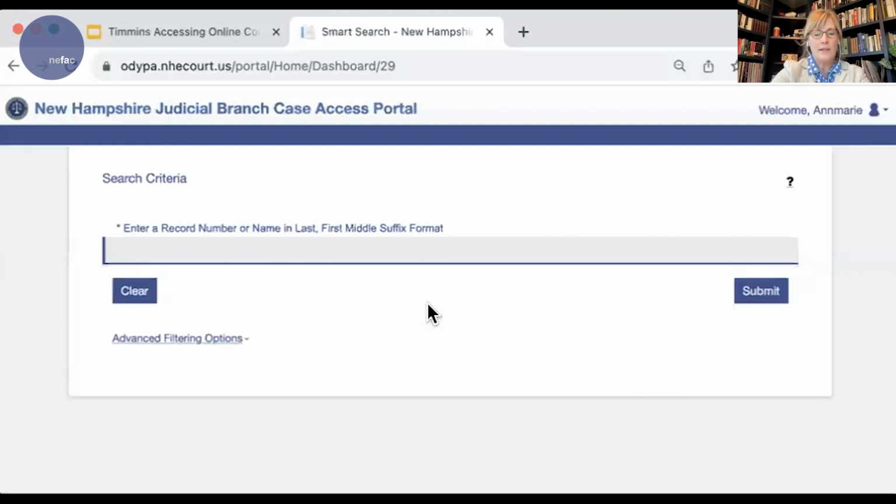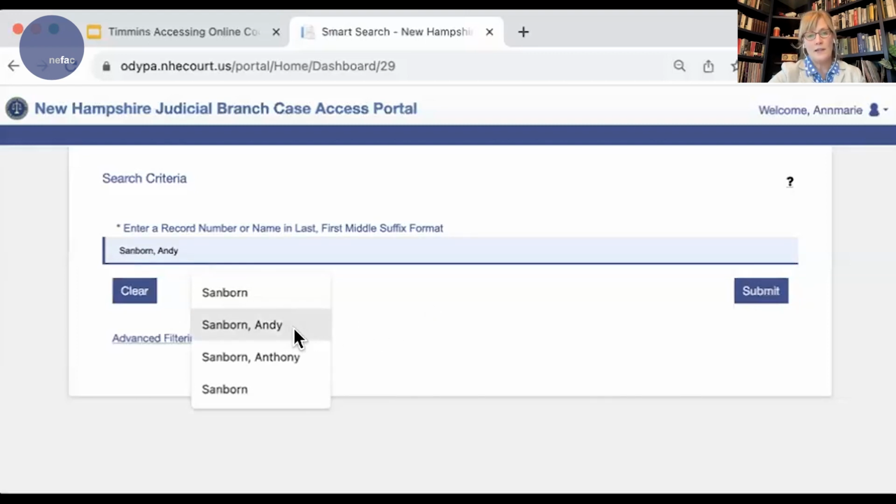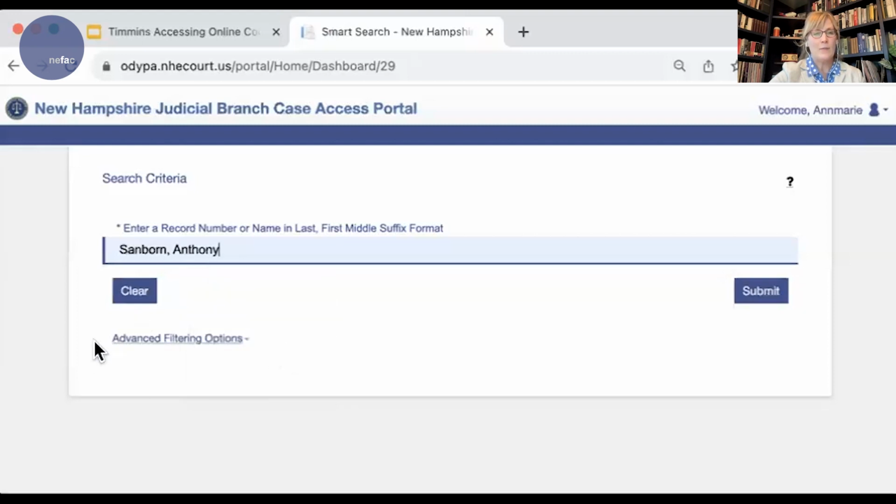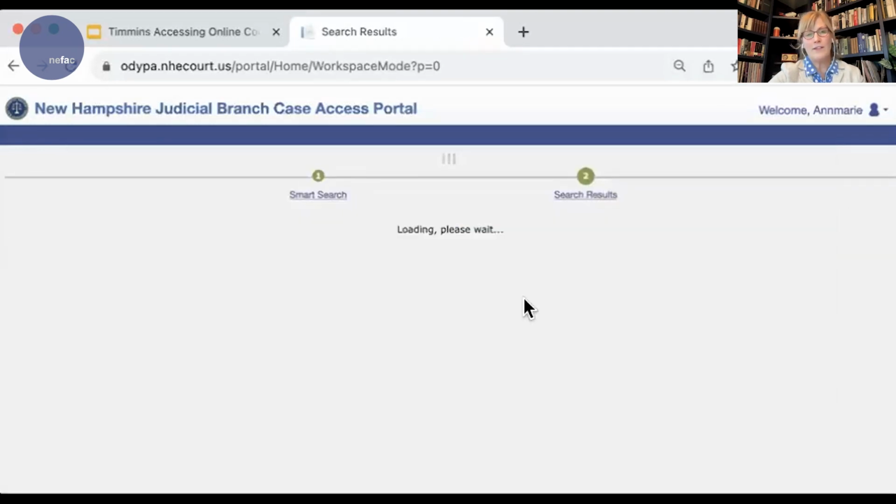I'm going to use a case that I've been writing about involving a casino owner in Concord. And I'm showing you this just because he goes by Andy Sanborn on everything, on all of his Secretary of State filings, his business filings. If you search him under Andy Sanborn here, you will not find him. So you really need to go into Anthony Sanborn. And let's see, we'll just try to search this. And we'll hope that it returns.